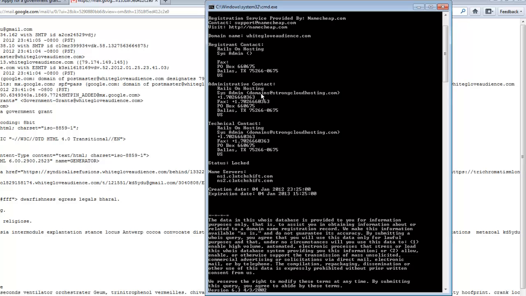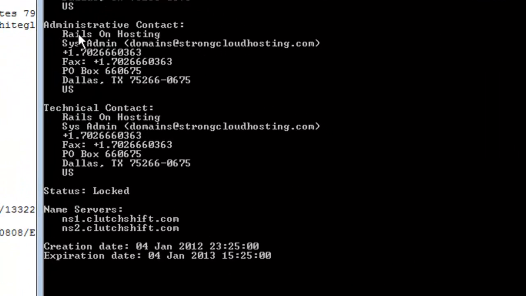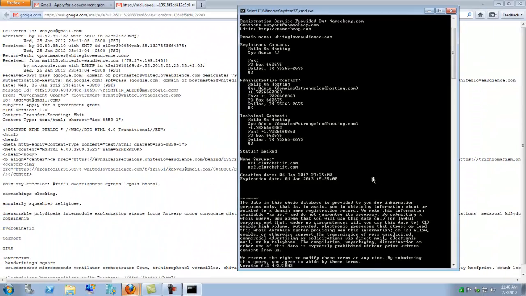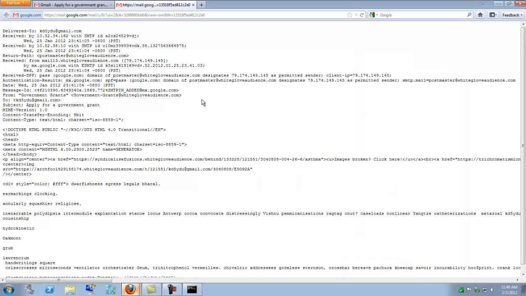It tells us that it is indeed a valid domain name, registered by Rails on Hosting out of Dallas, Texas. We can see they got the domain name not too long ago, first part of January, and they went the cheap route and only got it for a year. Okay, so we know that whitegloveaudience.com is a valid domain. That's great. So what we need to know now is, where exactly did this message come from?